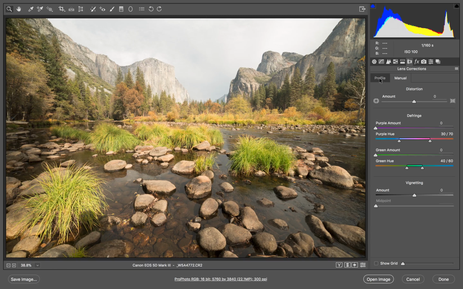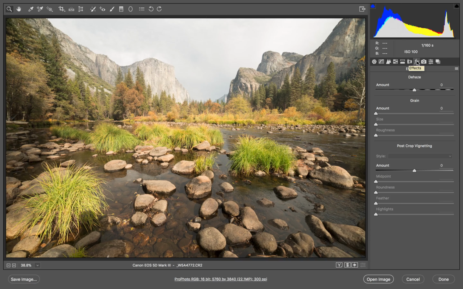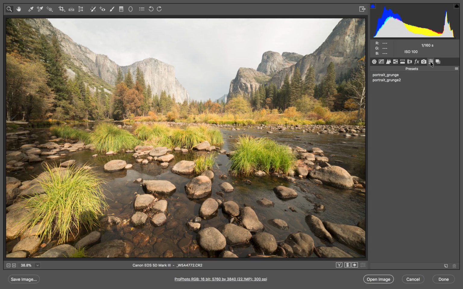That's the whole thing about Adobe Camera Raw. Everything you do has to be done manually, which is why I don't like it for multiple images. The dehaze, adding grain as a special effect, and vignetting are all done here, then calibration of your camera, and then of course we have the presets stored and snapshots.